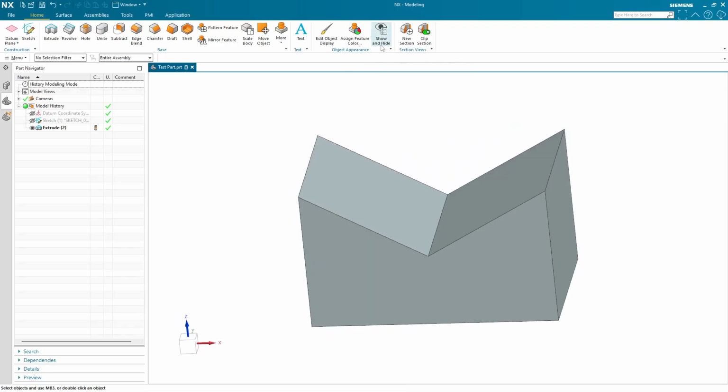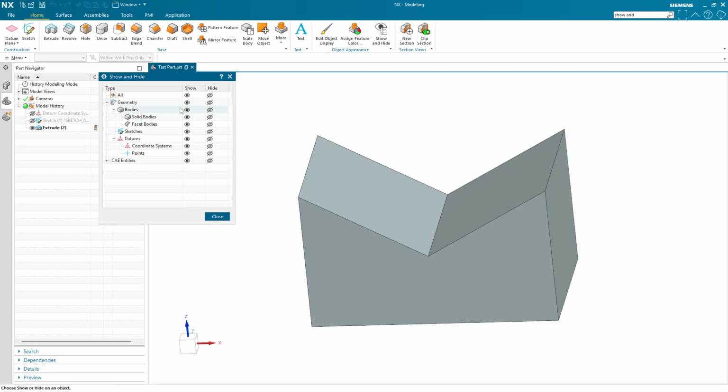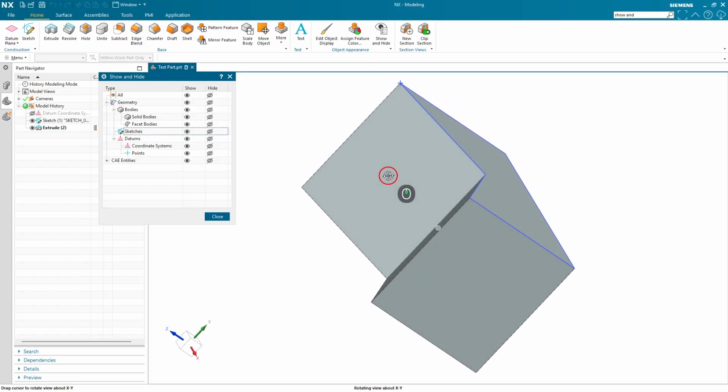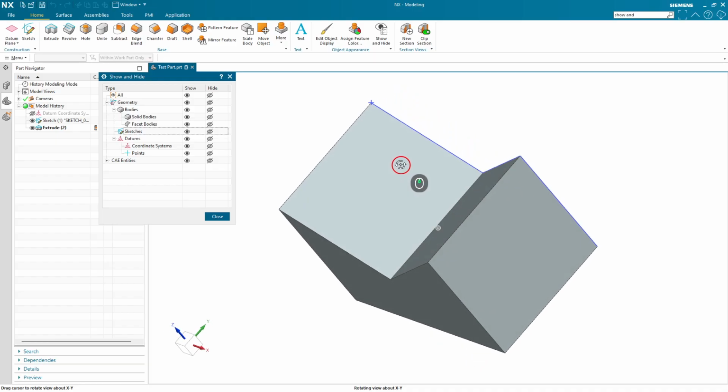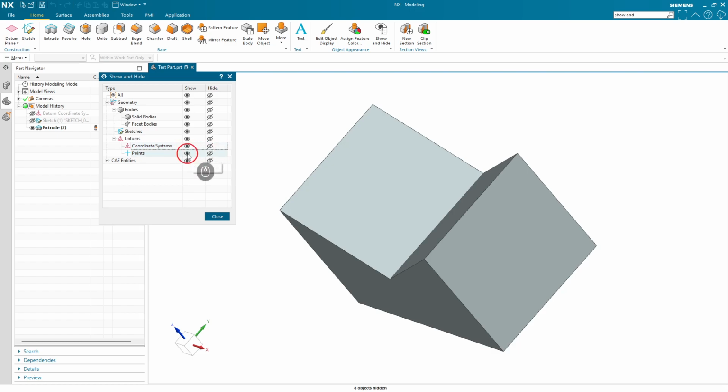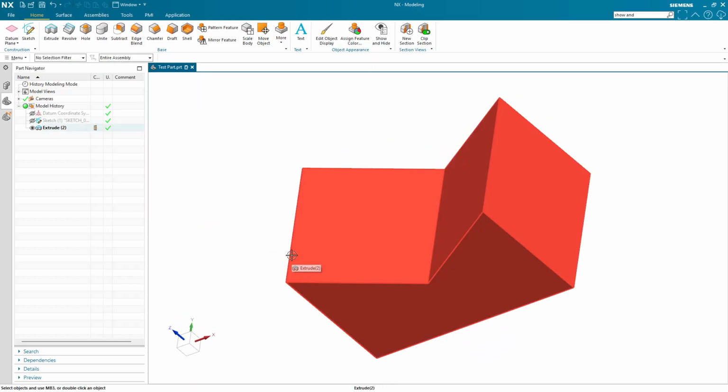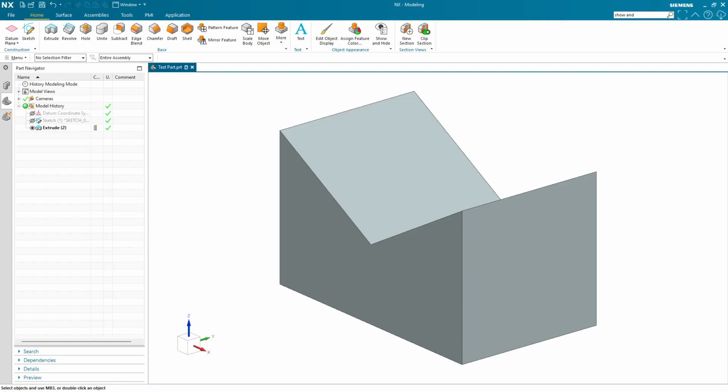You can also go up to show and hide if you use my role, or you can search for it over here in the commands search window. If I want to see all my sketches, it will show all. Let's say you have 50,000 sketches in here. I don't want to see all those. I'm going to hide all of them. I can do hide all. I can show coordinate systems, I can hide them, show points, hide points, all kinds of stuff. That's all in show hide, so you don't have to click a million times through here. And so we have a solid body, and we're ready to do more stuff to it.